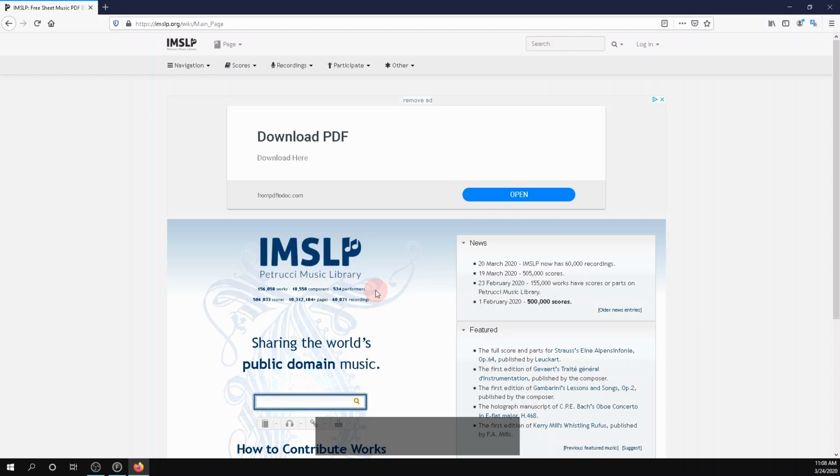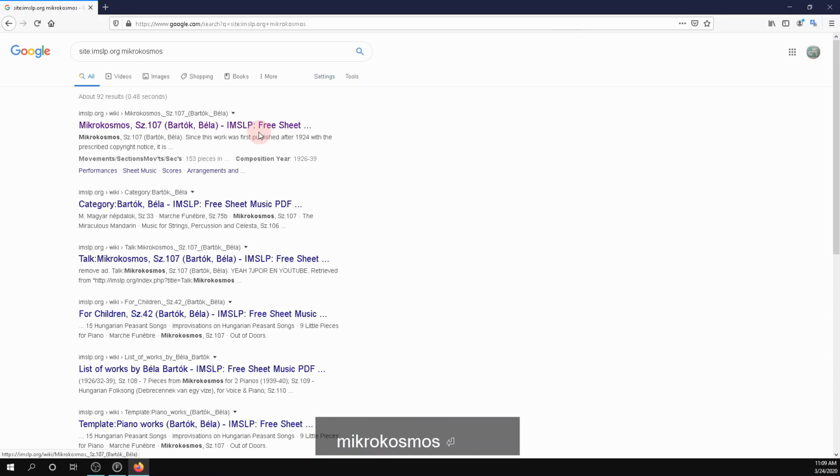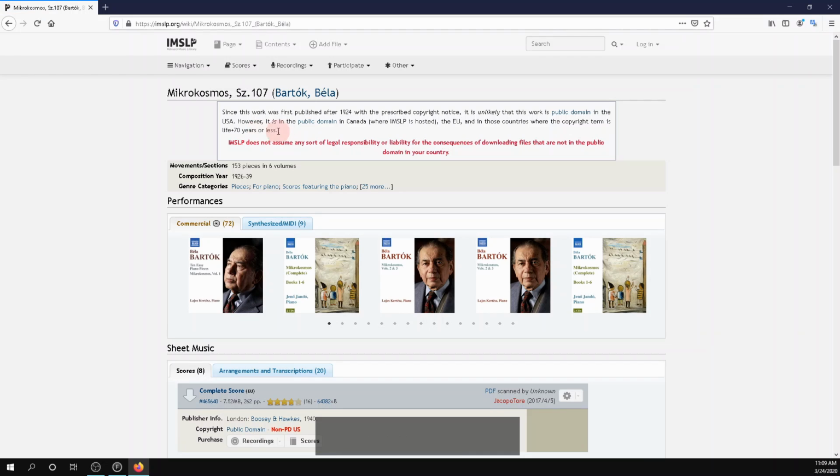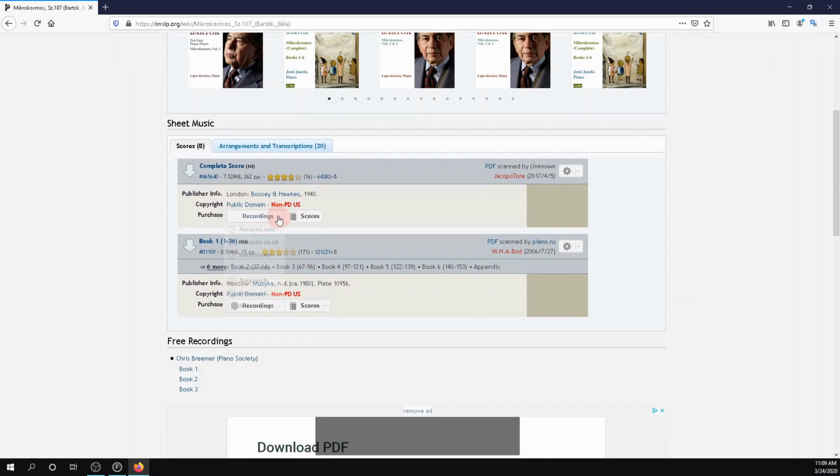Because international copyright is complicated, there are some edge cases where pieces are in the European public domain, but not in the United States. For example, Mikrokosmos is a wonderful collection of easy piano music by Bartók. It was published 80 years ago and is now public domain in Europe and in Canada, but is still protected by copyright law in the United States. If we look at these files, we can see they're clearly marked non-PDUS, so it would be technically illegal for me to download these files.